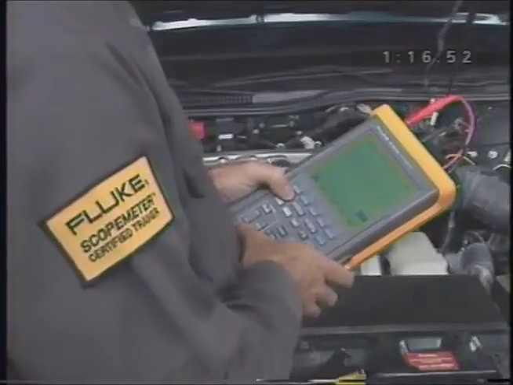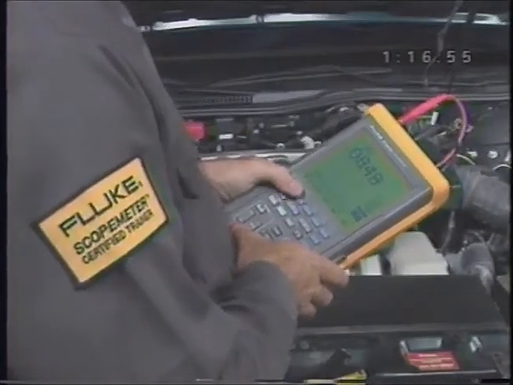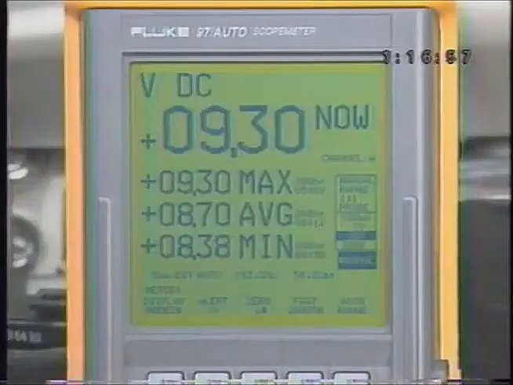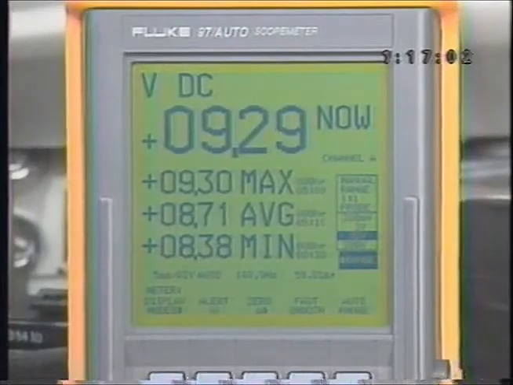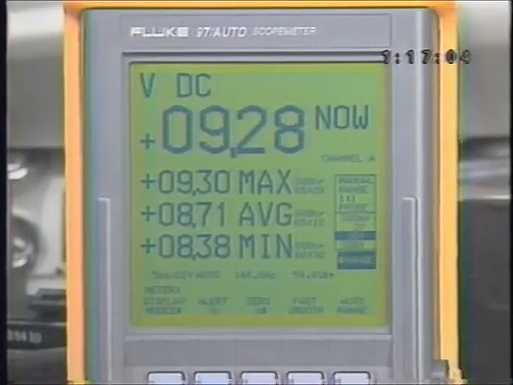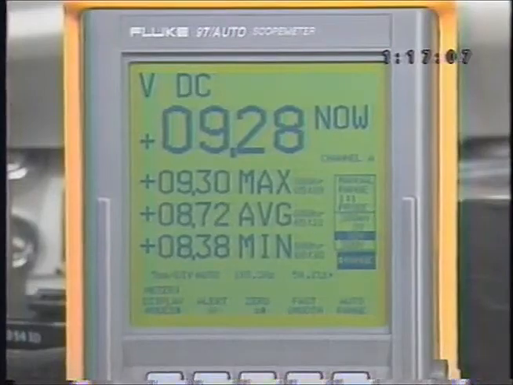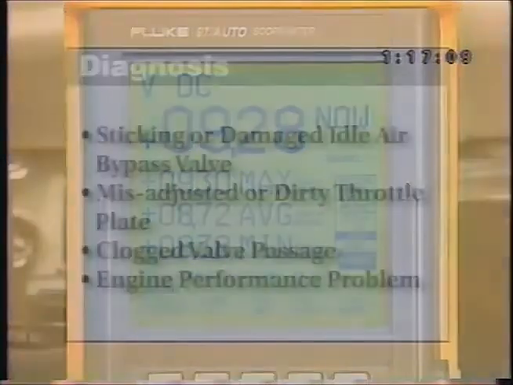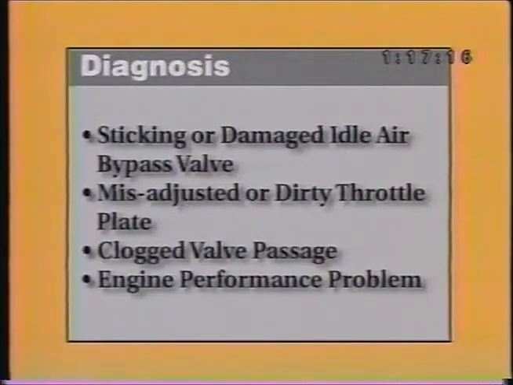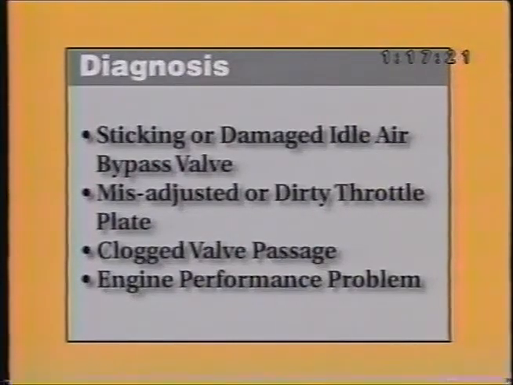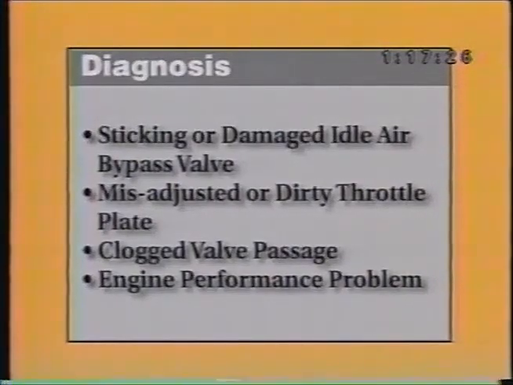Switch to the meter mode and select DC volts and record. Use the voltage signal to view the minimum, maximum, and average voltage levels. Normal voltage levels should range between 7 to 11 volts at idle on a warmed-up engine. If the voltage stays below 7 volts, the ECA is working too hard to maintain the idle speed. You may have a sticking or damaged idle air bypass valve, a misadjusted or dirty throttle plate, a clogged valve passage, or there's an engine performance problem.